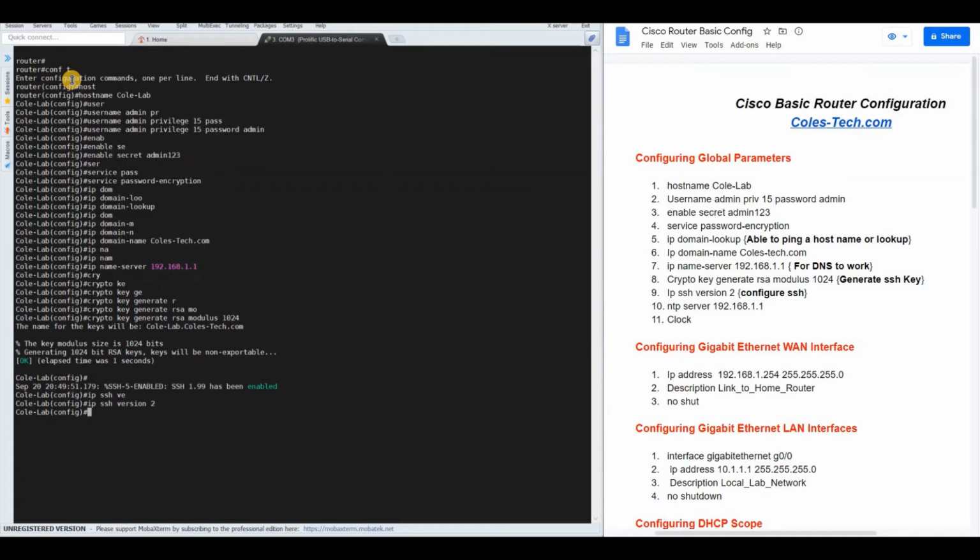Let's configure our NTP server. I'm going to make that as my home gateway because we should be able to get the time from there. Alrighty, I think the clock is done. Let's just verify. Yeah, the clock is pretty much already set. So that's fine.